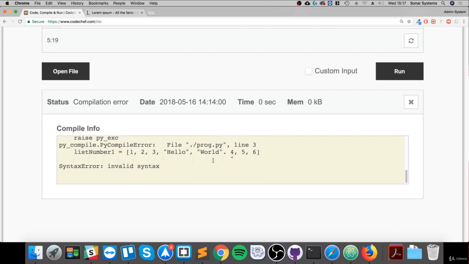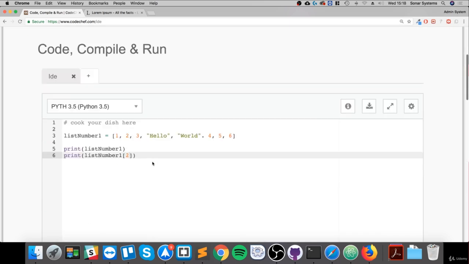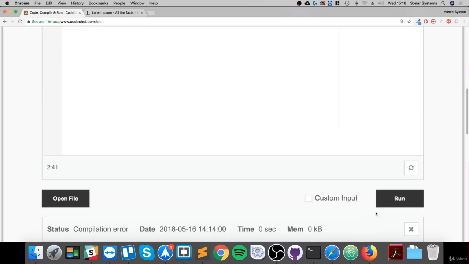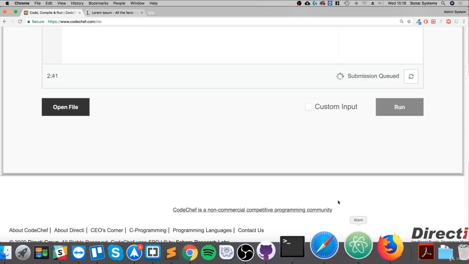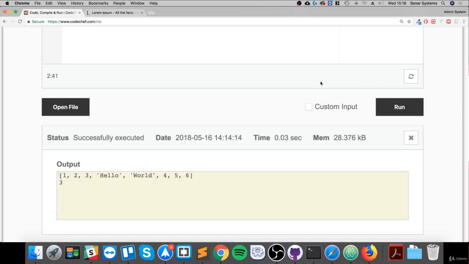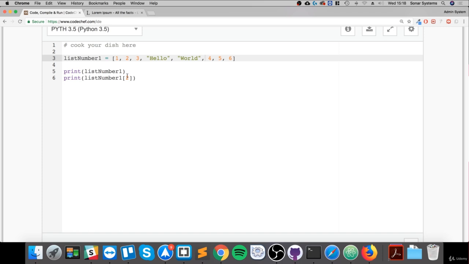We get an error. Let's have a look. Put a full stop there. So if we rerun this, see what we get. So we get the value of 3 when we print out the third value. Okay, so what if we want to update a value?